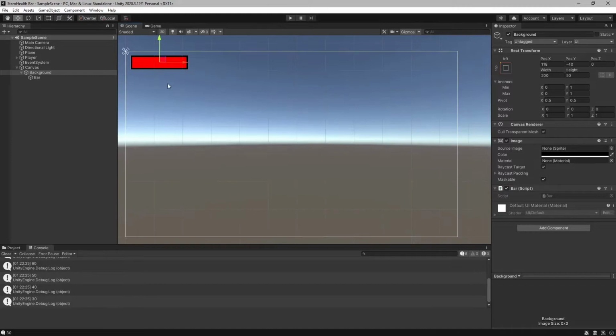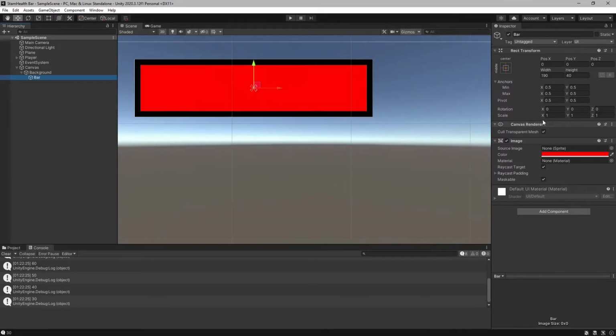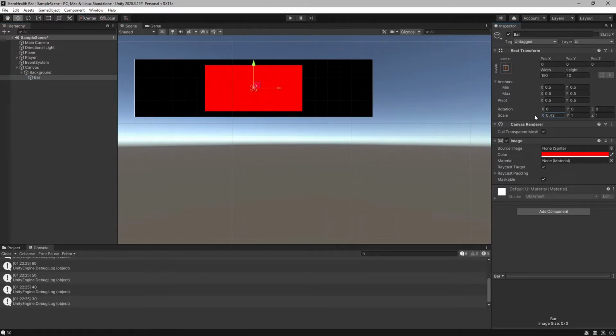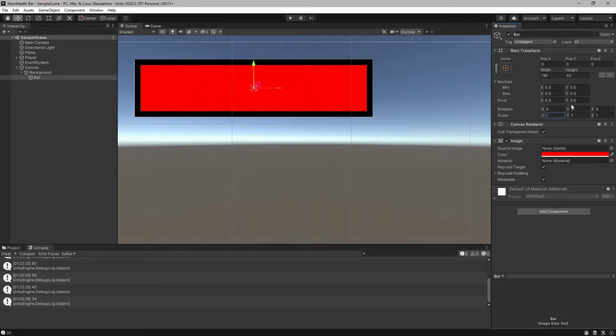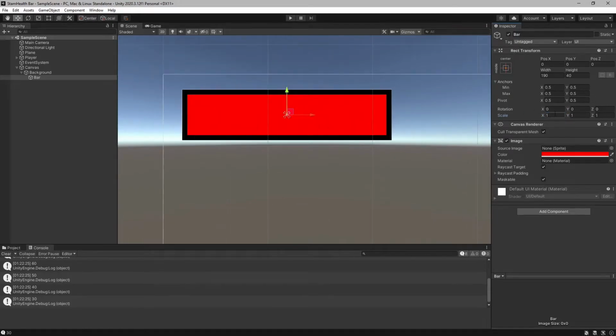So the reason that it's decreasing from the sides is because if we go here, if we scale down now, we can see that it's decreasing from the sides. This is because our pivot right here is set to the center. It changes based on where the pivot of the image is. So what we want to do is set our pivot to the left side of our image. So we can just go to the X and change it to 0. And now, if we scale it down now, we can see that it moves from right to left.